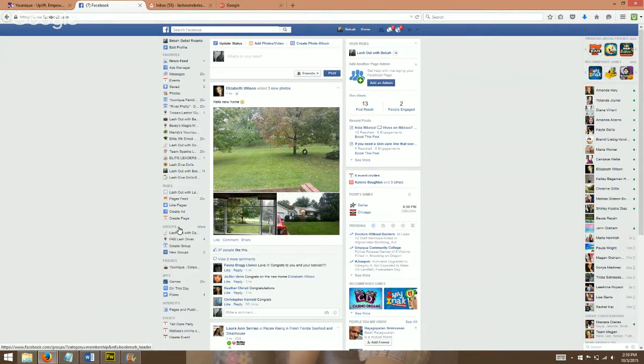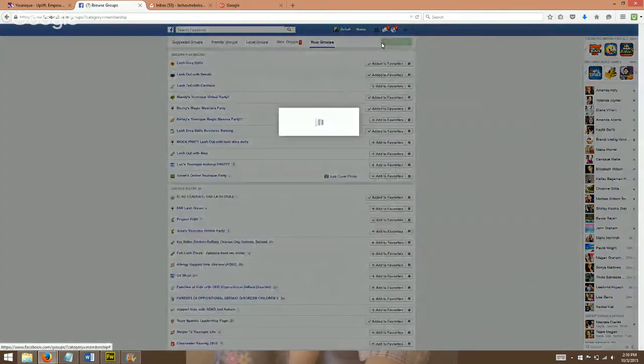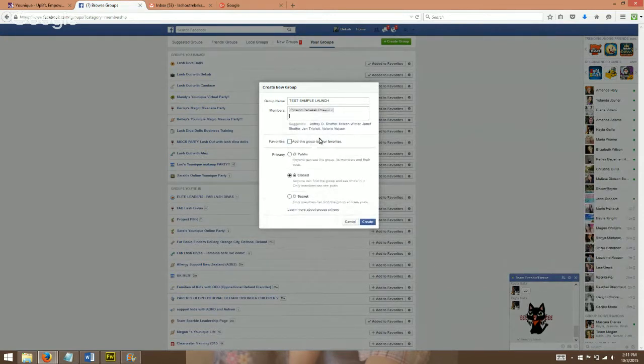When you are setting up your launch party, you're going to want to create a group. Just click on more, and then in the upper right hand corner there's an option that says create group. So I could set up a group name here like test sample launch. Where it shows members, you have to invite at least one member, so I'm just going to invite my husband here. Where it says favorites, you do want to choose add this group to your favorites.